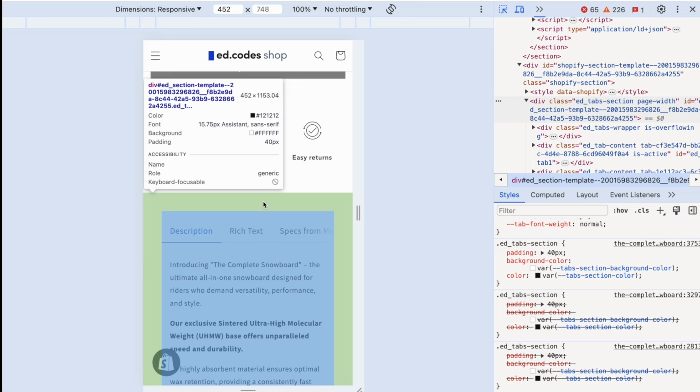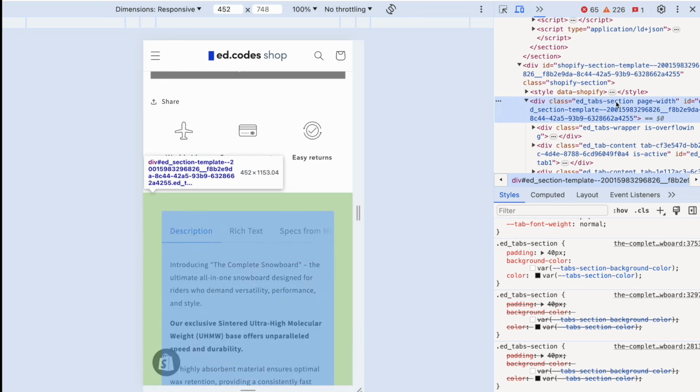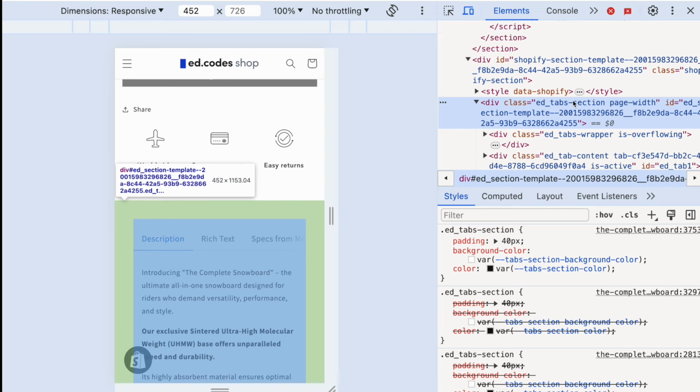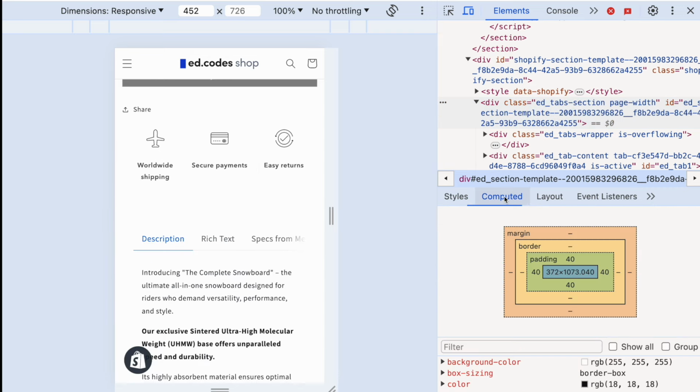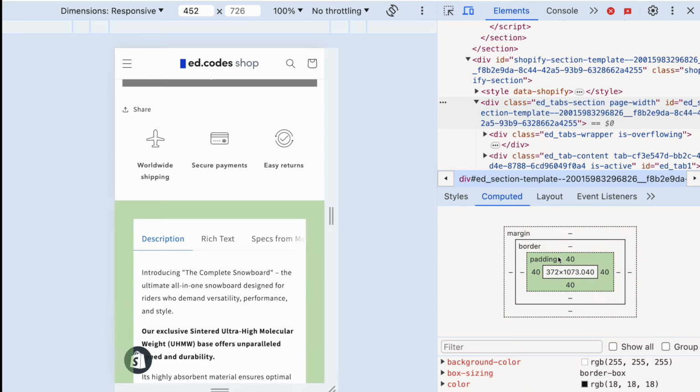And what I can see is that it's the section itself. It's the outermost container of the section. If I look at the HTML, it's called ed tab section. And if I switch to the computed, I can see that it's got 40 pixels padding all around.